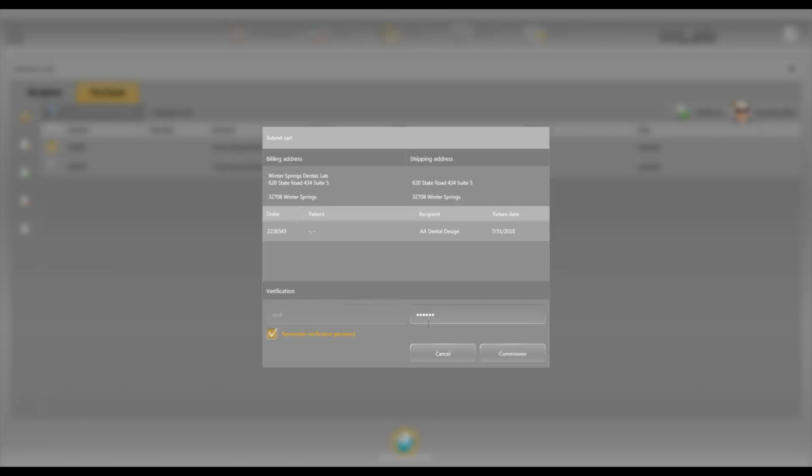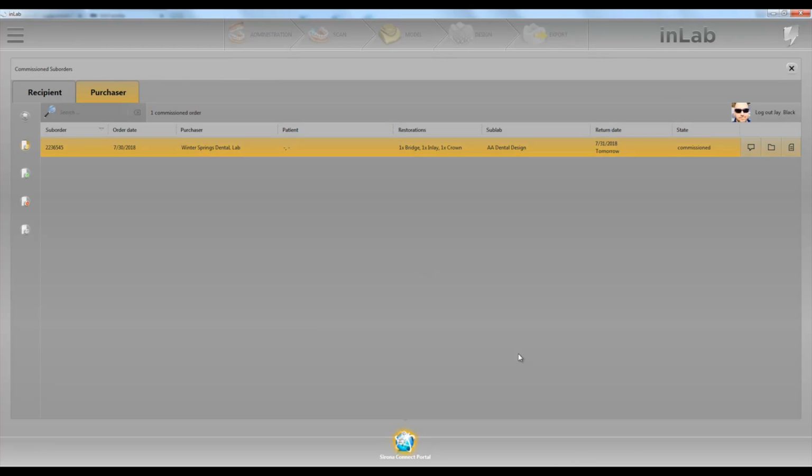Make sure we have our password in here and commission. Okay, so now Frankie at AA Dental Design will get my case, and he can proceed. So very cool now that we can send cases that we cannot mill, or let's say our mill went down, or we don't have that particular shade, or we want someone else to go ahead and mill it. They can go ahead and mill it for us. When they get the case, they cannot edit the design, but they can go ahead and mill what we designed.